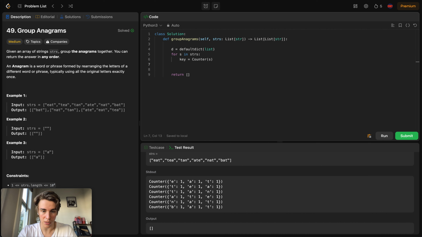So something like this, d of key, append s. Now what would that do? This key would define the property of having the same count, and the value would be the string appended to a list of strings that share that property. And returning d values would actually just result in the correct answer.